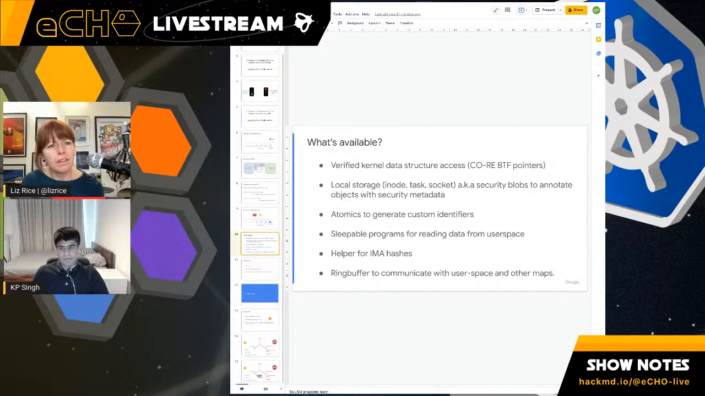We also have atomics to generate custom identifiers, for example the container ID stuff that we talked about. You can generate your own identifiers in LSM programs, your own security context that is uniquely identifiable to a particular object or a particular concept. We talked about sleepable programs, where again you can read user space data.